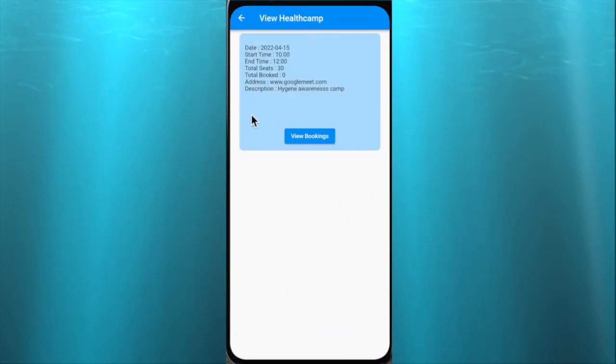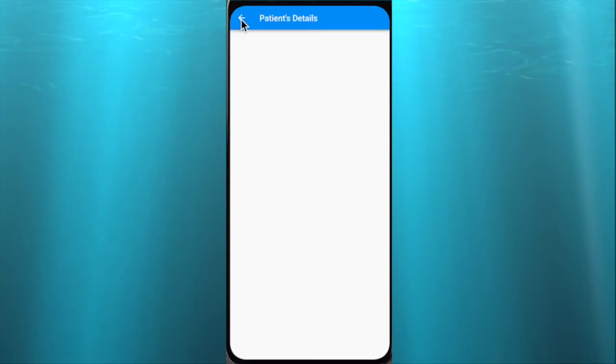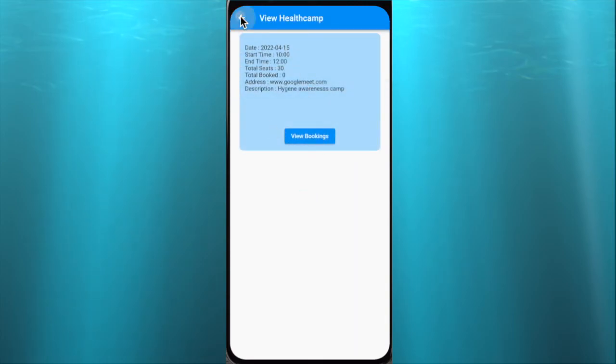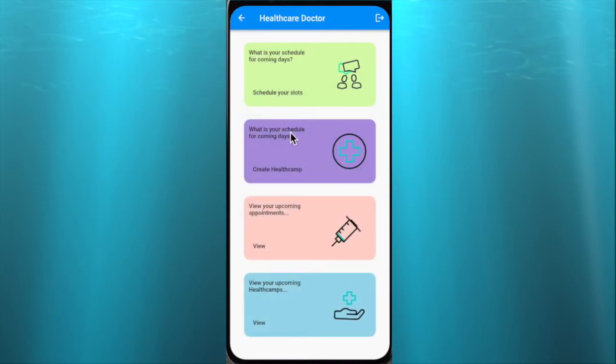On clicking View Health Camp, a doctor can view the details that he has added along with the description, the time, and the slots. Further, the doctor can also view the patients who have registered by clicking on View Bookings. These are the basic features that we have allocated to the doctor, through which he can create the appointment as well as see the patients who have booked his appointment. And he can also create the health camp for awareness purposes for the people living in rural areas.